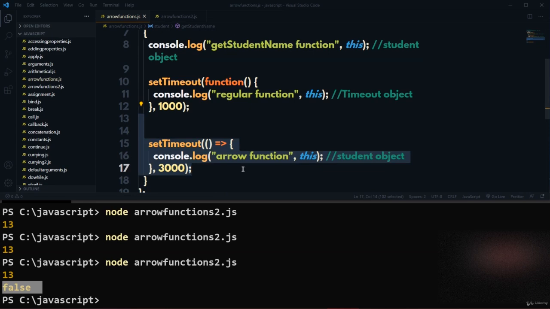And of course, this concept was introduced in ECMAScript 6, which is also called ES 2015. This is all you need to know about arrow functions in JavaScript.